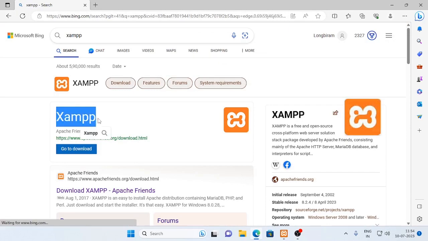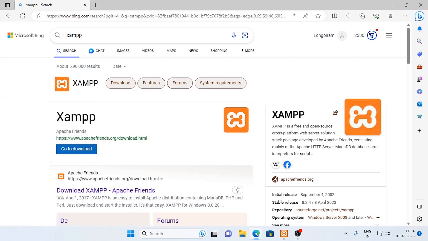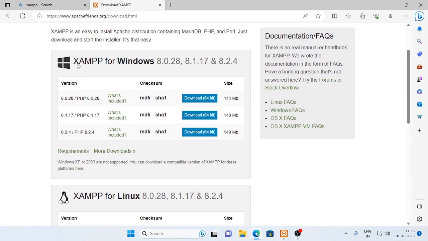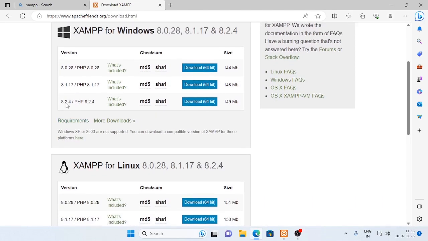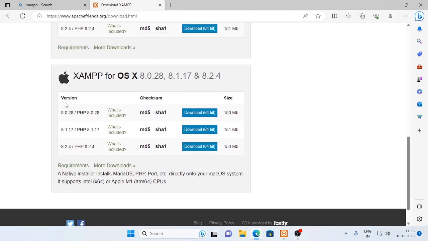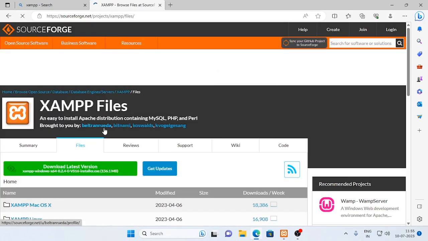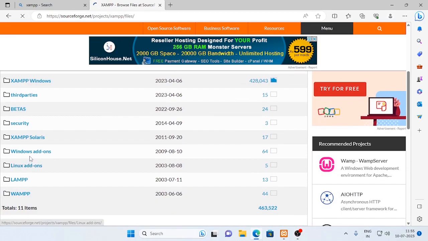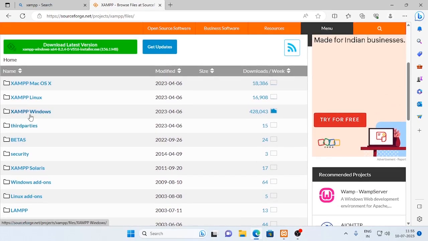What it does is that it will allow you to make a server, that is the offline server, and what you have to do is to click on this download XAMPP Apache Friends. Okay, this is your XAMPP for Windows. You can install any of the versions here, 8.0.28 or 8.2.4. We will be looking at the versions. Let's see. XAMPP for Windows.